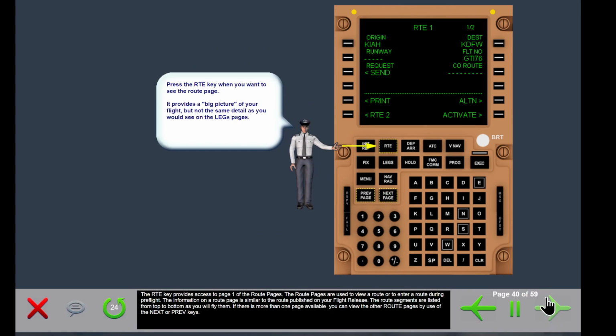The route key provides access to page 1 of the route pages. The route pages are used to view a route or to enter a route during pre-flight. The information on a route page is similar to the route published on your flight release. The route segments are listed from top to bottom as you'll fly them. If there is more than one page available, you can view the other route pages by use of the next or previous keys.